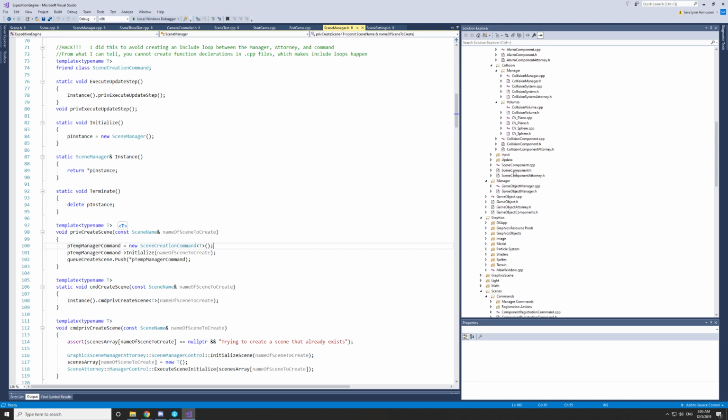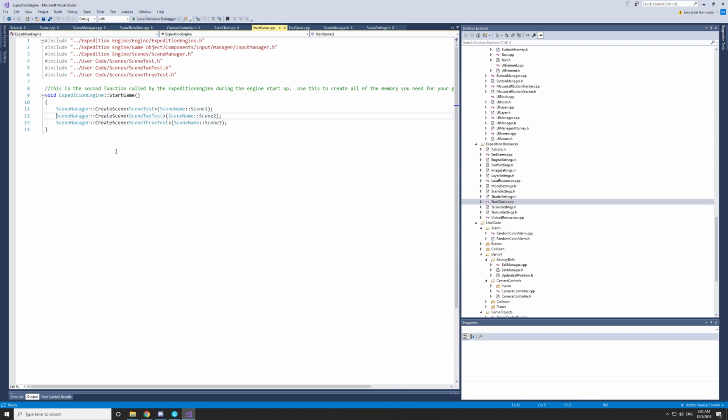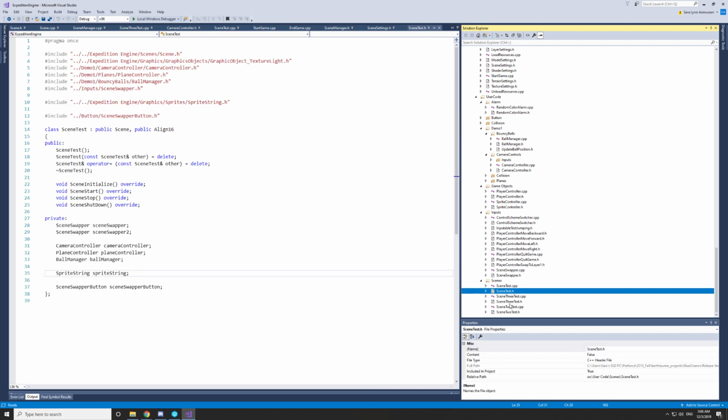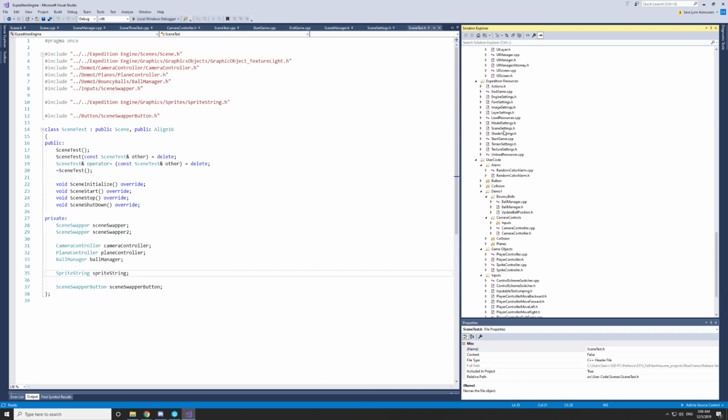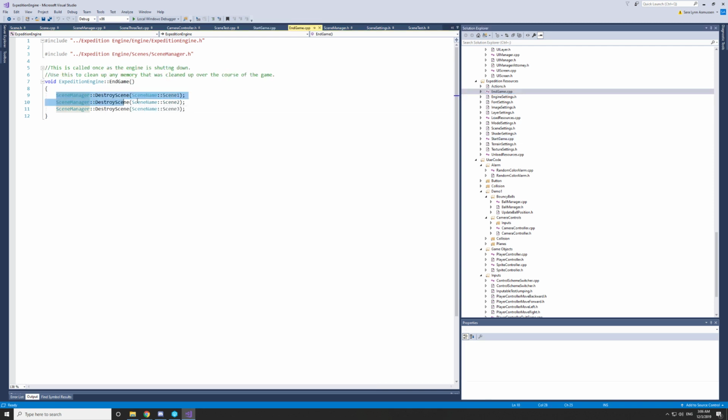So, the way the user calls all this is they go to start game. Now they call scene manager create scene. Give it a type of scene test, which is down here. Scene test. Oops, didn't mean to jump to it. And you give it a scene 1. And you can do the same thing for scene 2 test, scene 2, scene 3 test, scene 3. And at the end of the game, we just go through and destroy scene 1, 2, and 3. And that's all we need to do to go.